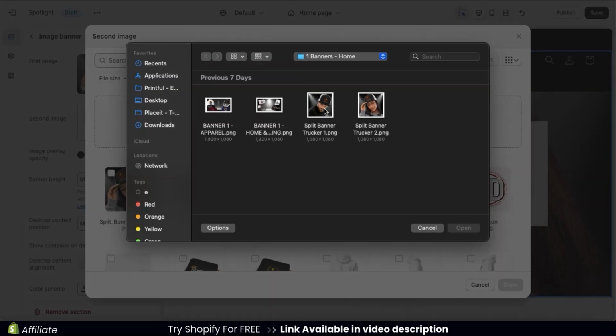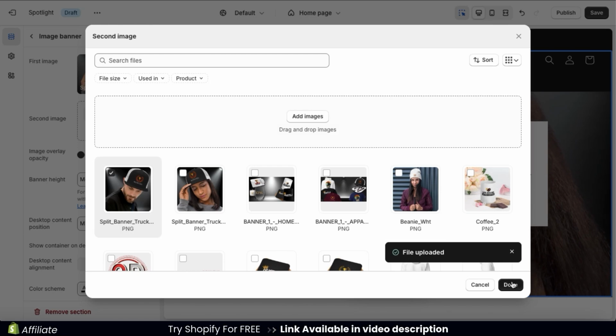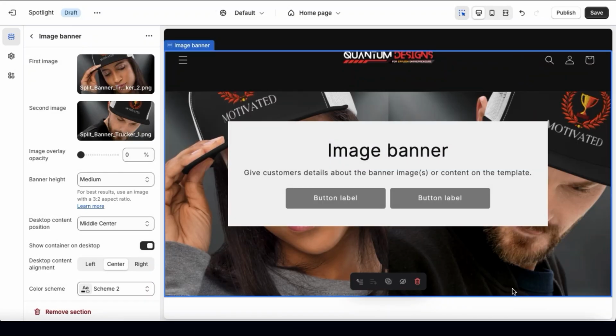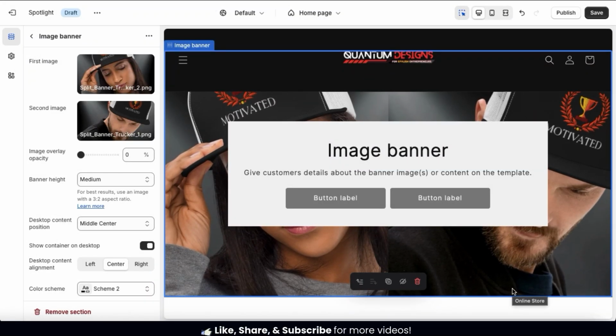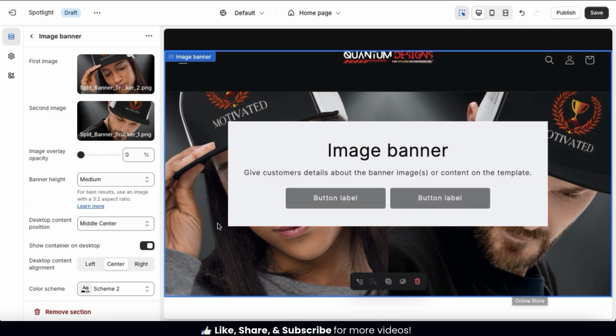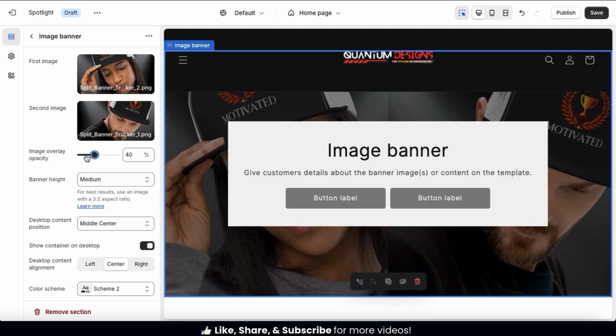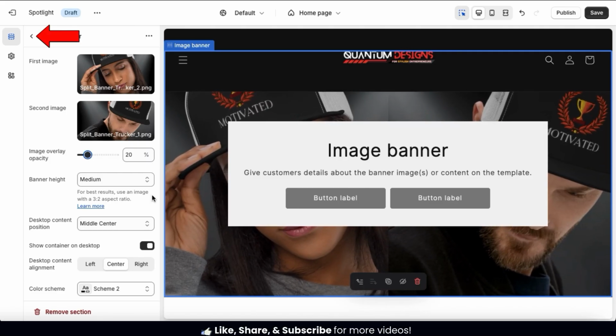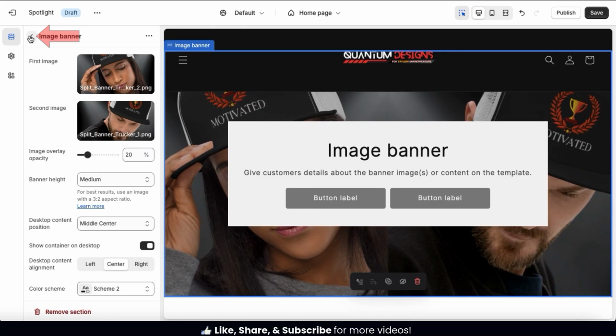I can then go through the exact same process to upload my second image. And once you add your second image, your images should display side by side in your banner. I think that looks pretty good. So feel free to personalize the layout of your banner as much as you like. But once you're finished, go ahead and click the back button to go back to the theme editor main menu.